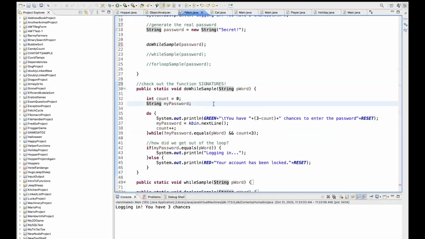Now we are counting how many times the user tries to enter the correct password. So I've created a variable here to monitor that count. I've also created a string which is going to store the password entered by the user from the keyboard. In fact, there's that line of code there. We're getting data from the keyboard and we're assigning it to that string variable.